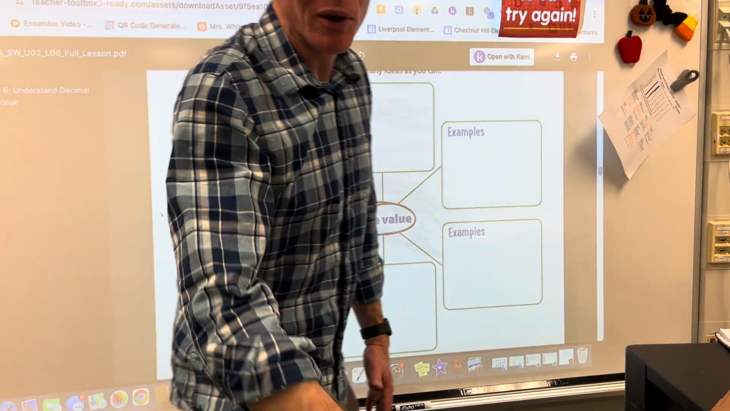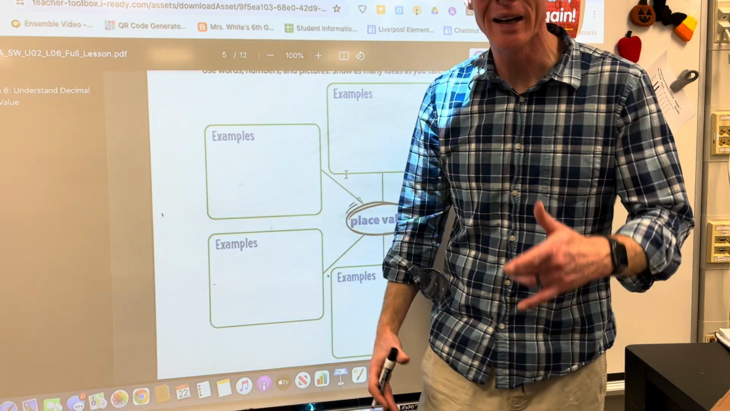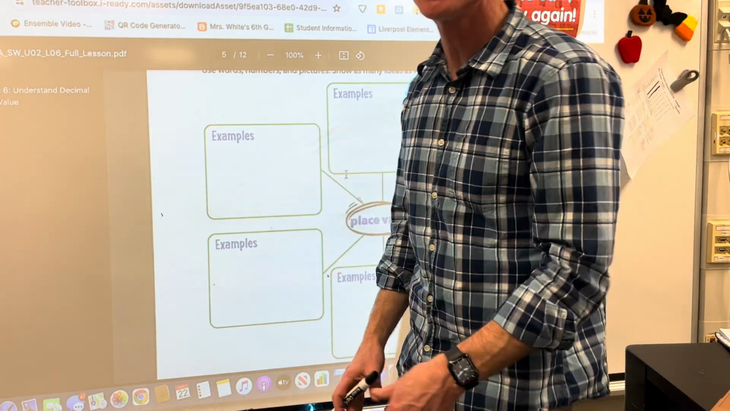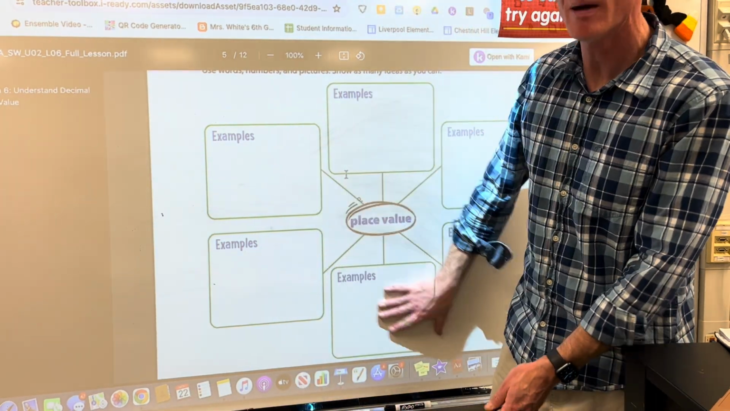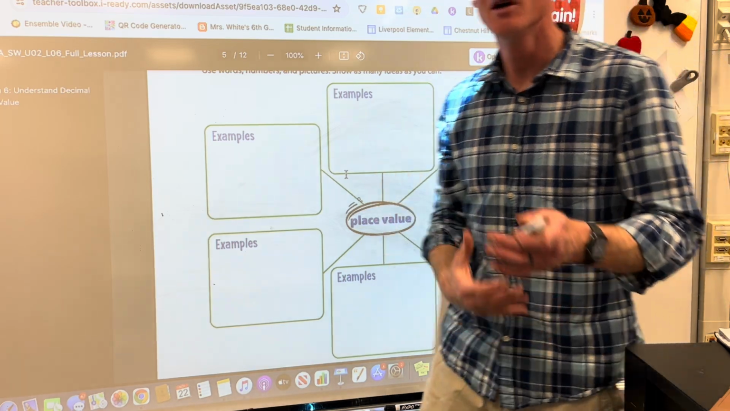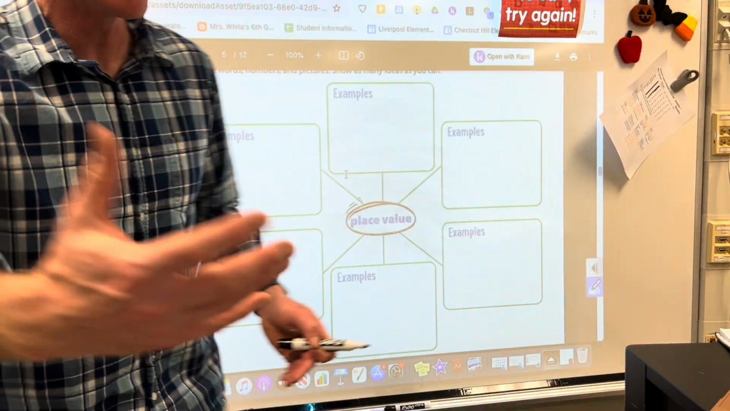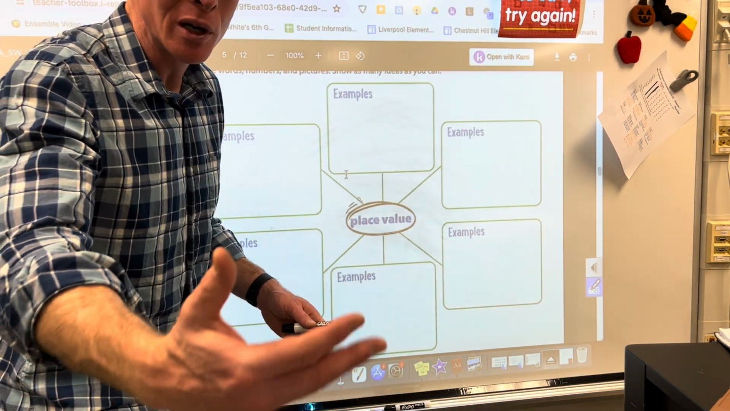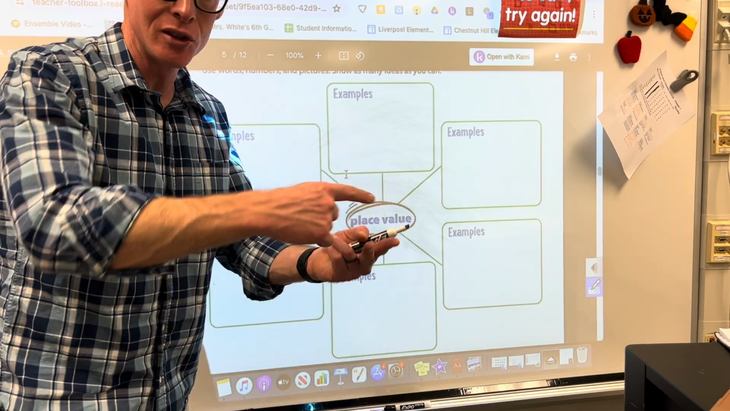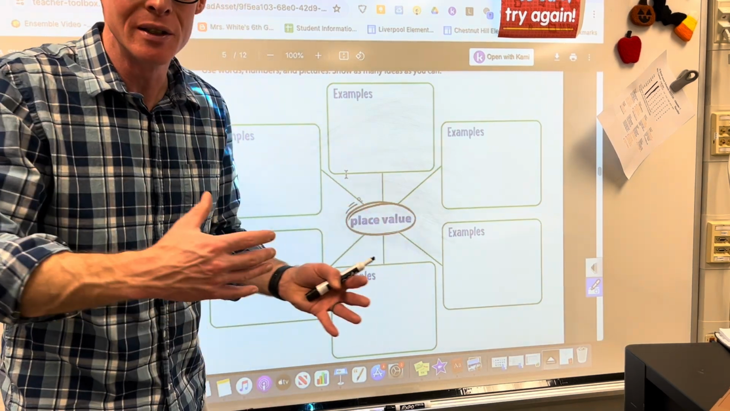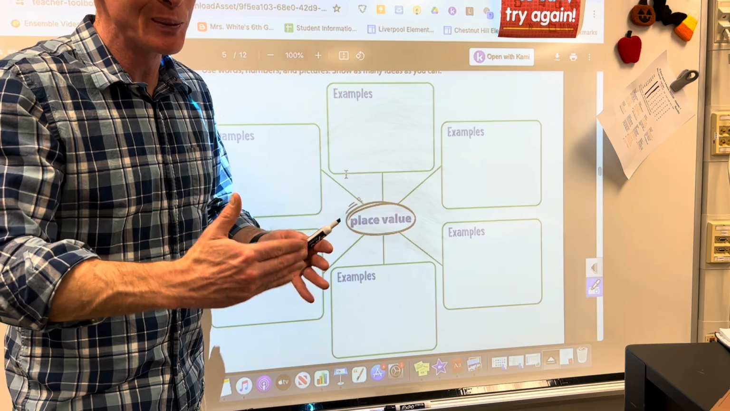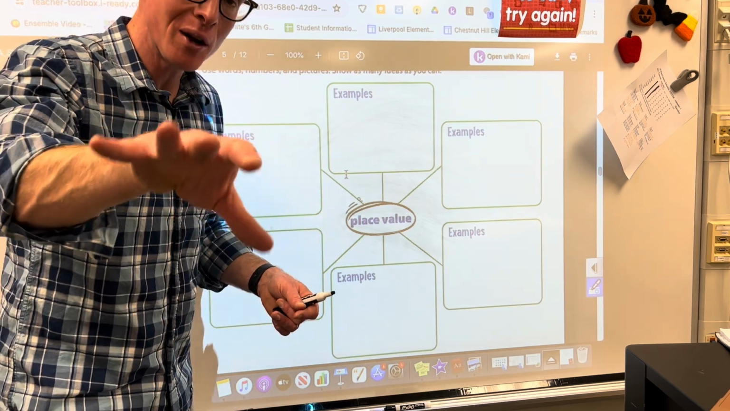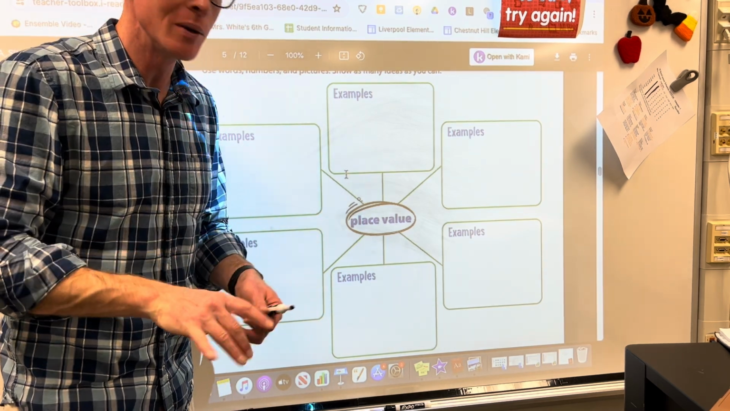Hey, welcome back. Today we're going to be talking about place value, and it is on your page 123. It kind of looks like a web right here, and we're just going to take a minute to fill out this web. Place value, a very, very important thing that we're going to be dealing with. That's your ones, your tenths, your hundreds, your thousands, all those decimals, all that good stuff. But let's start by talking about what place value is.